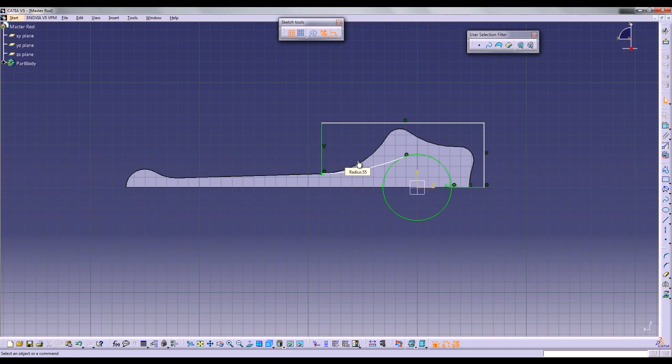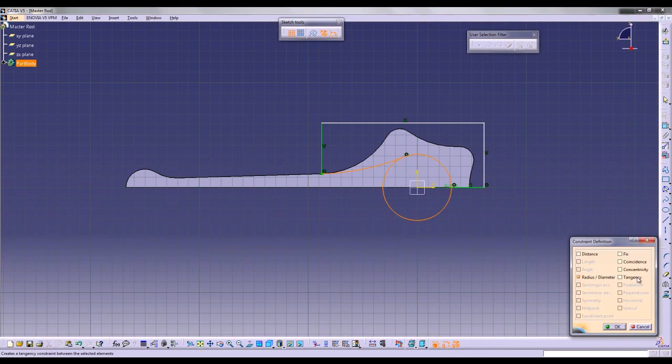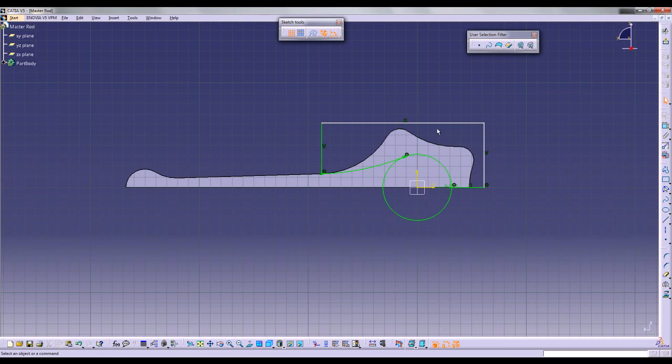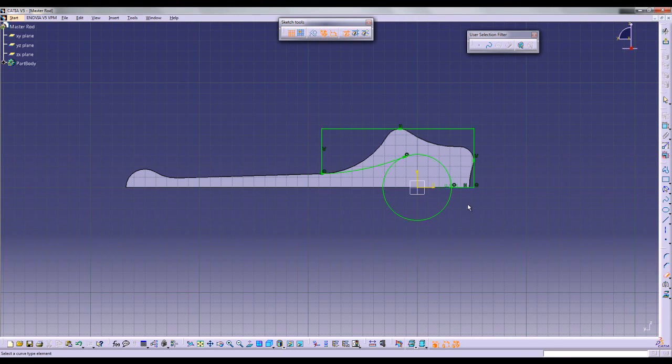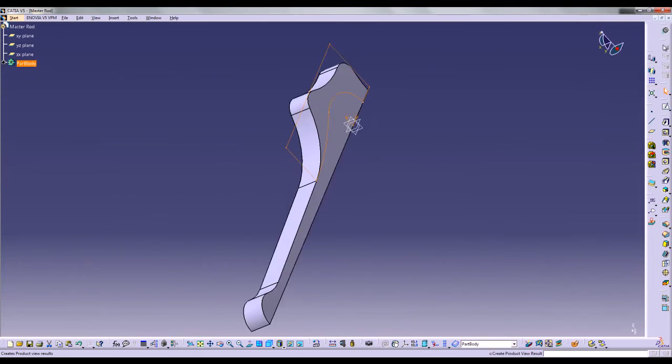And CATIA didn't like that because I specified a radius, so I'll just get rid of that radius and let CATIA figure it out. Put one more tangency constraint. And I don't like these lines just floating out in space, so I'm going to also put tangency constraints. Again, I'm just going to erase the extra pieces.